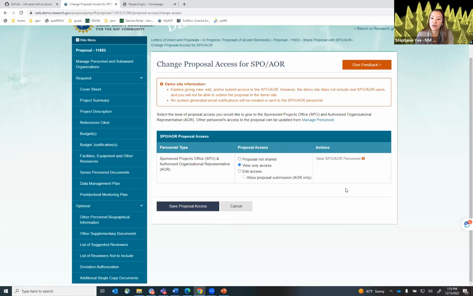So you can opt to have view-only access for everyone in the AOR role of your organization. But if they are going to be modifying it, they'll be submitting it, make sure you have edit access and make sure you have allow proposal submission checked. Only the PI can change this. So don't be in a situation where you're ready to submit and the PI forgot to check this. This will prevent the AOR from submitting the proposal. So use this wisely and just make sure proposal access is set the way you like it. I'm going to go ahead and share this proposal.